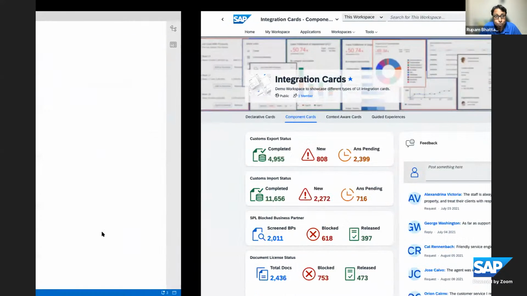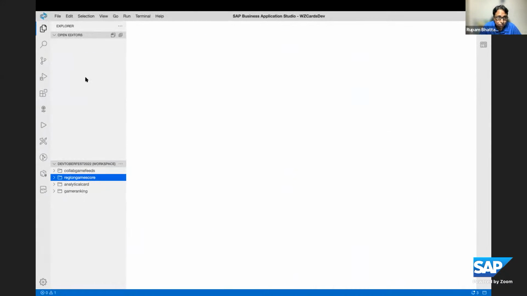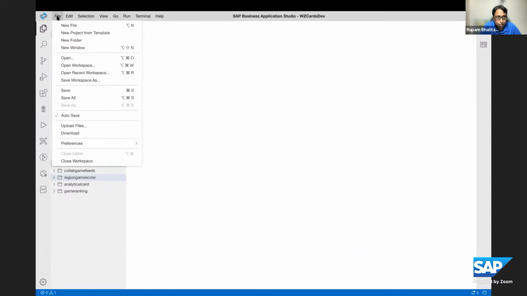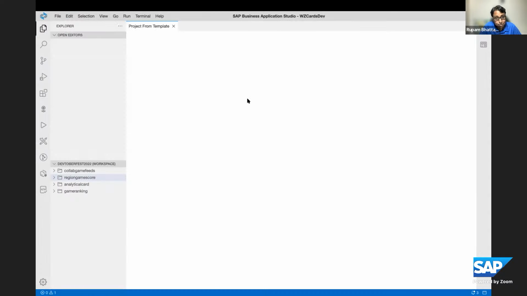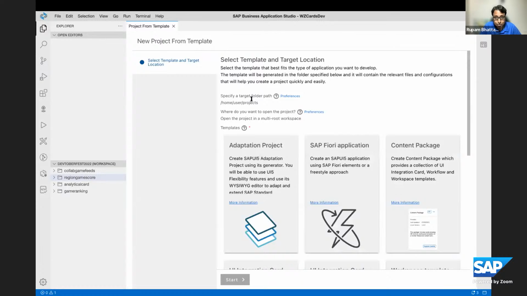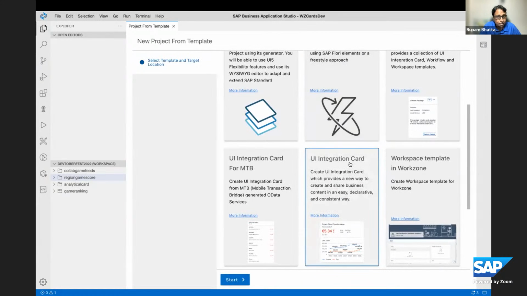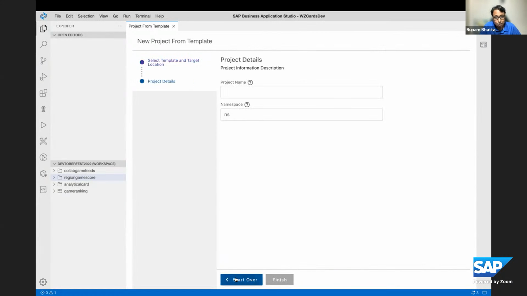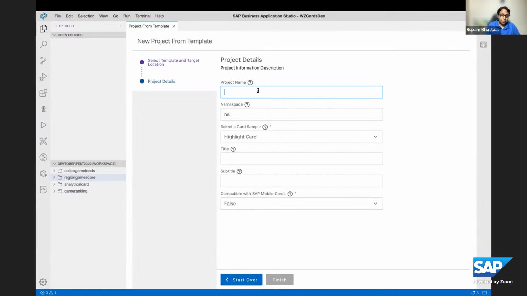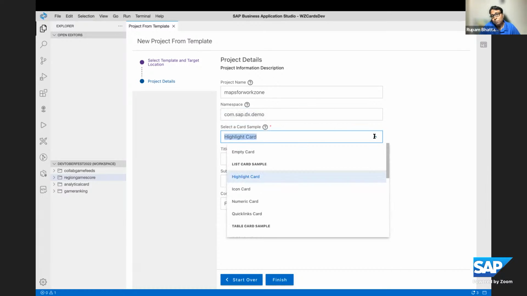Now, having said that, how do you build a component card? And that's what we will tackle now. We'll go ahead and create a project from a template. Yes, component cards can also start from a template. And the same way as you would develop a declarative card, you would choose a UI integration card. Let's call the project name maps for work zone, and the namespace, something like com.sap.dx.demo, my favorite namespace.